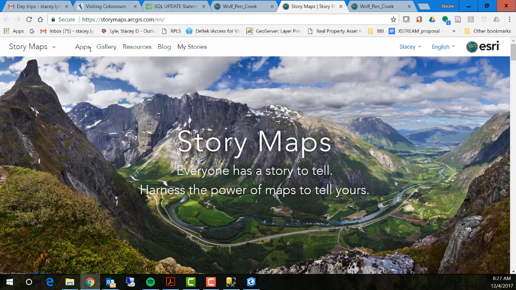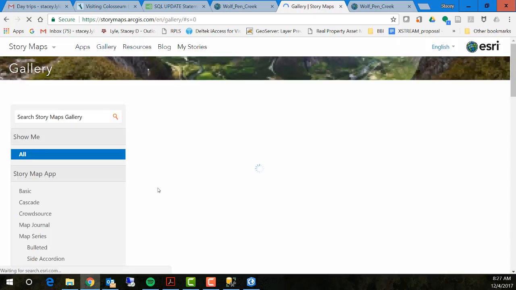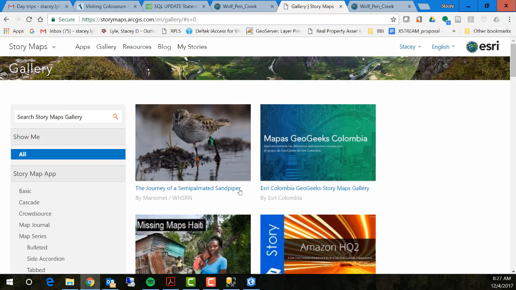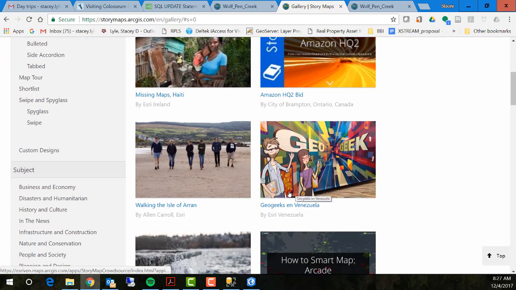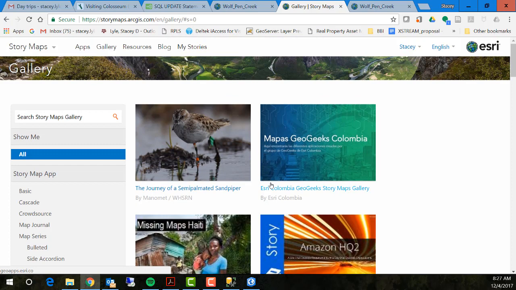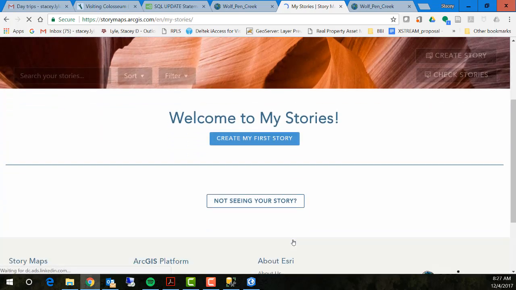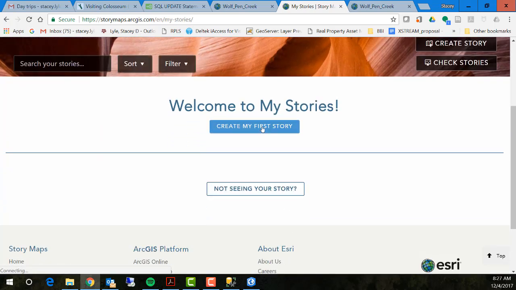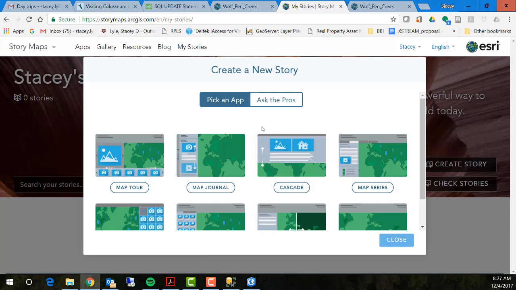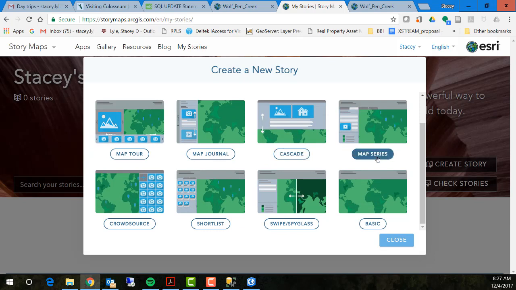Okay, so we can look at some galleries and see some different story maps that people have put together, telling a story of something going on. We can say, okay, my story maps, and I don't really have any, so I'm going to create my first story map. And okay, what do you want it to look like? Do I want a map tour? Do I want a map journal, cascade, a map series, crowd shorts, a short list, a swipe spyglass, something basic?